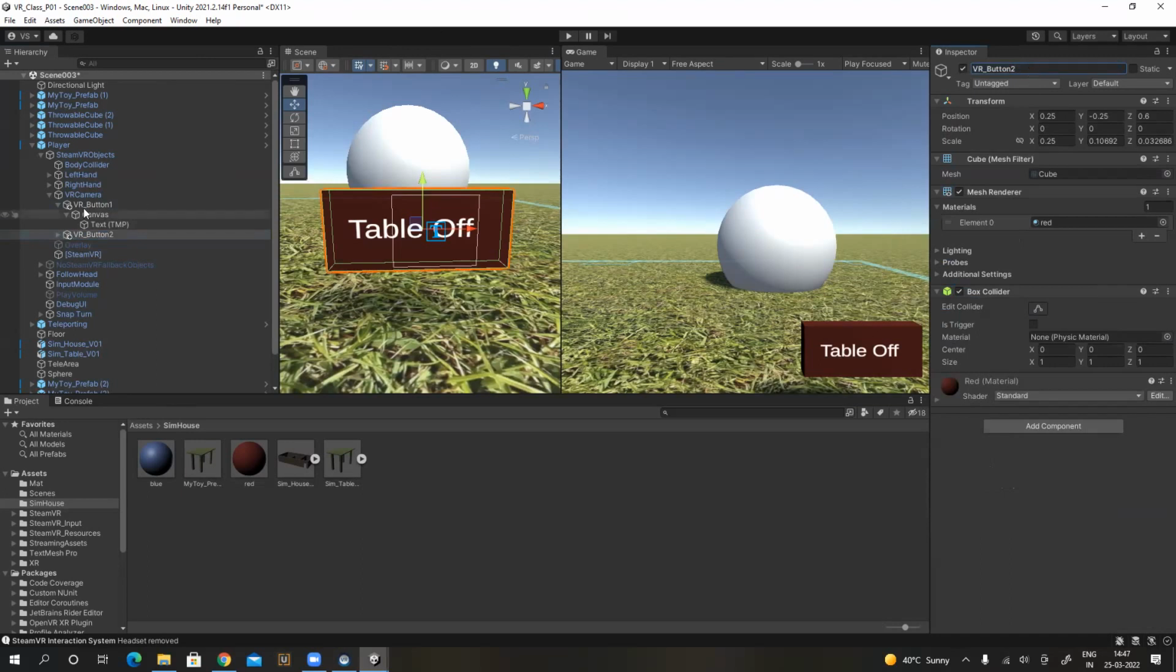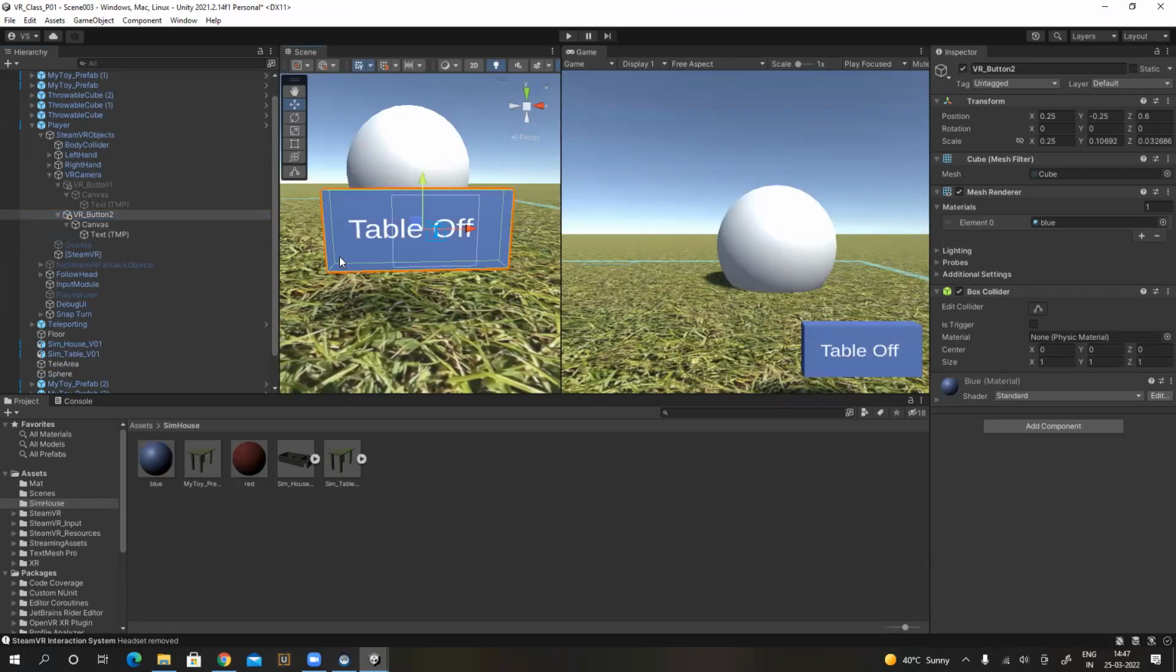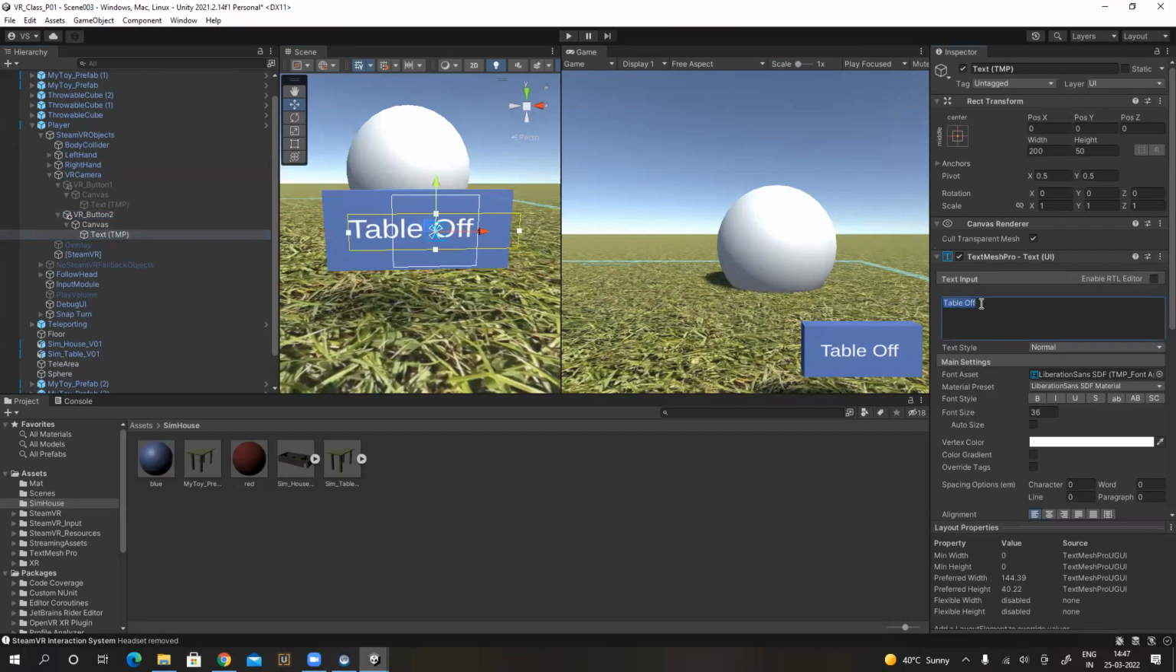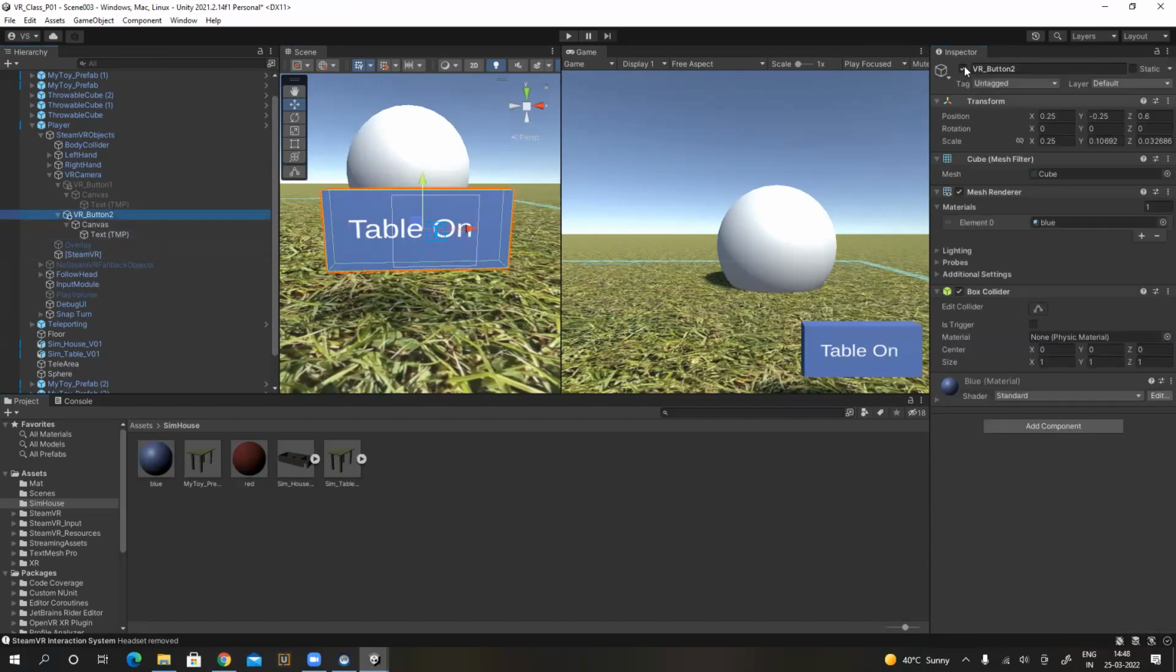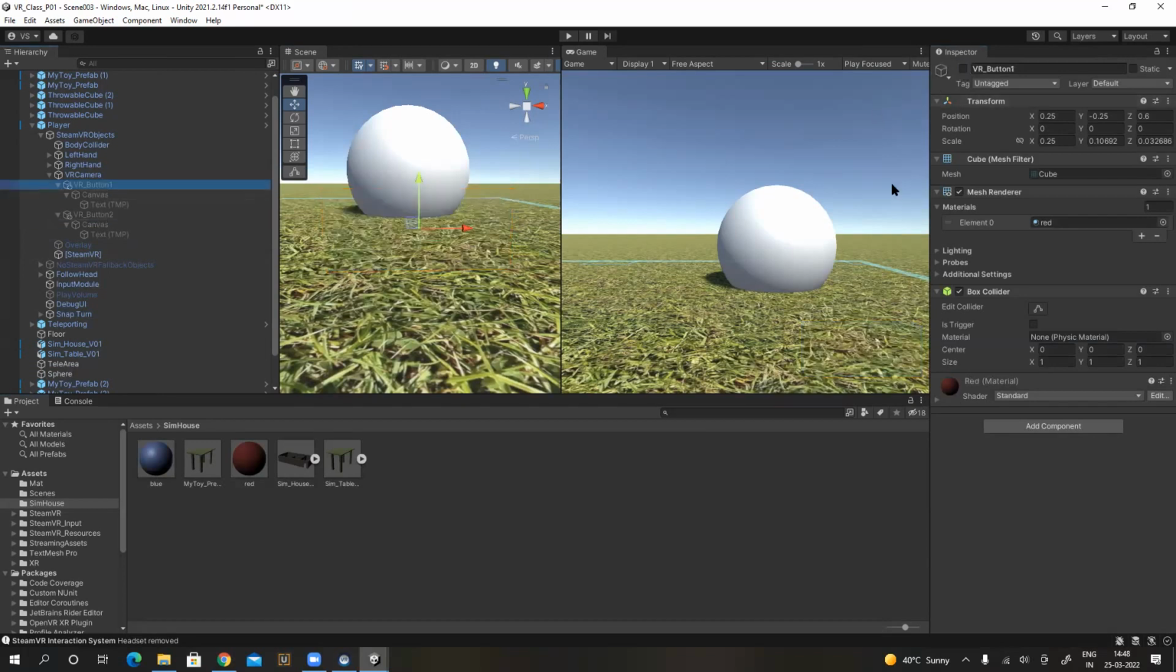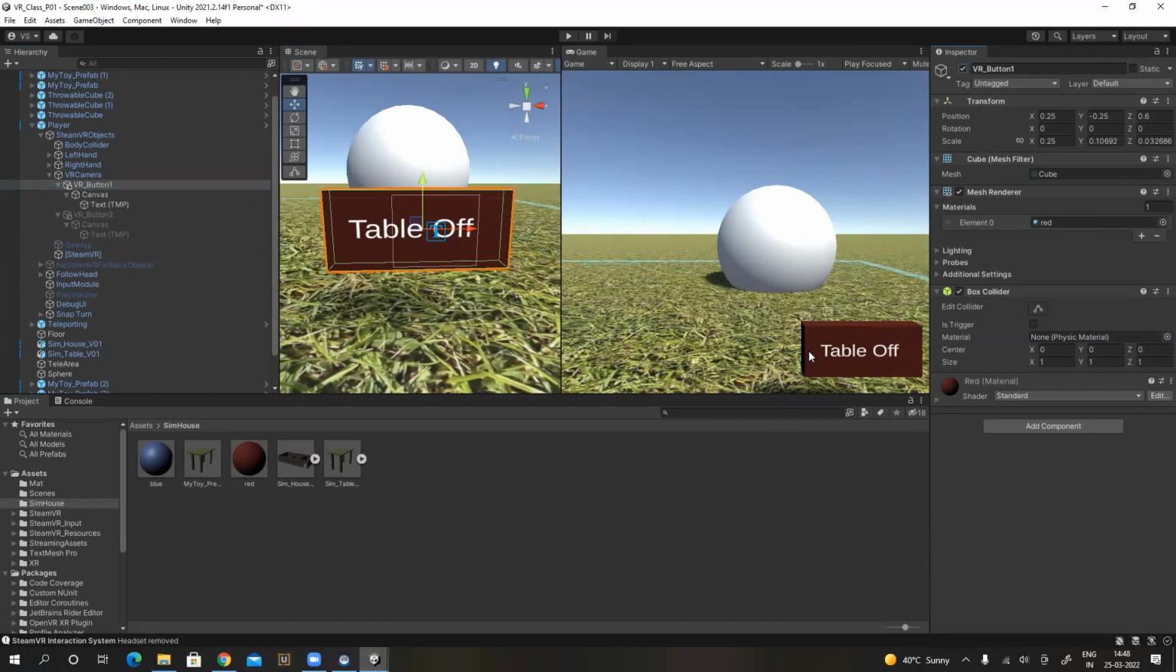Okay, so here I will write button 2. Okay, and I'll switch off the button 1. Now for button 2, I am going to give a different color to this one. So the button color is also changing, so it will look more effective. And here in the text, I am going to write something like table on. Okay. So now we have two buttons here. One button is table on, and one is like table off.